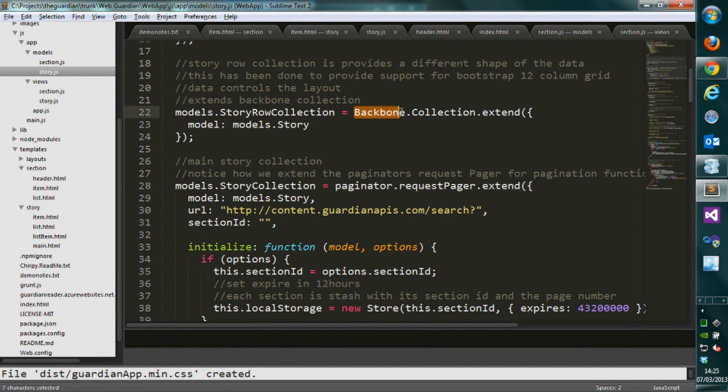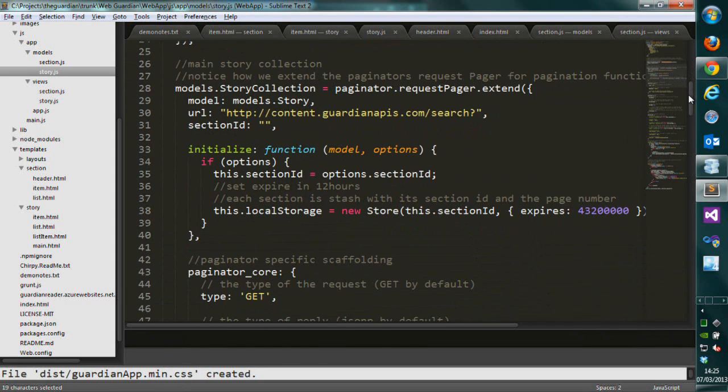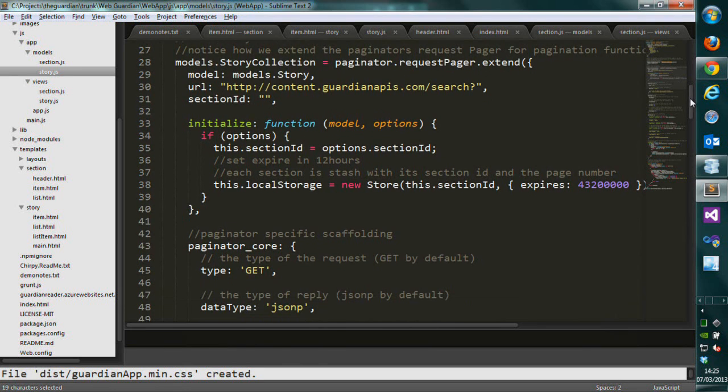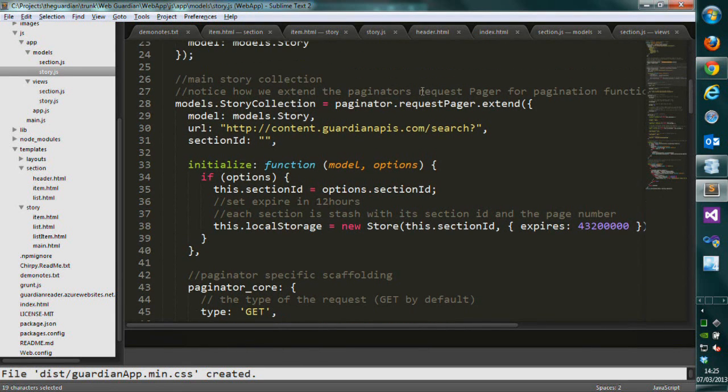Notice it's extending a backbone collection. So it doesn't support pagination. It's really just used to squeeze the data into the right shape to make it easy for me to bind to it, just like what we've been doing in XAML. So the story collection, let's get that up a bit so you can see some of that. The story collection extends the paginator. I use the request pager because the Guardian API supports pagination on the server.